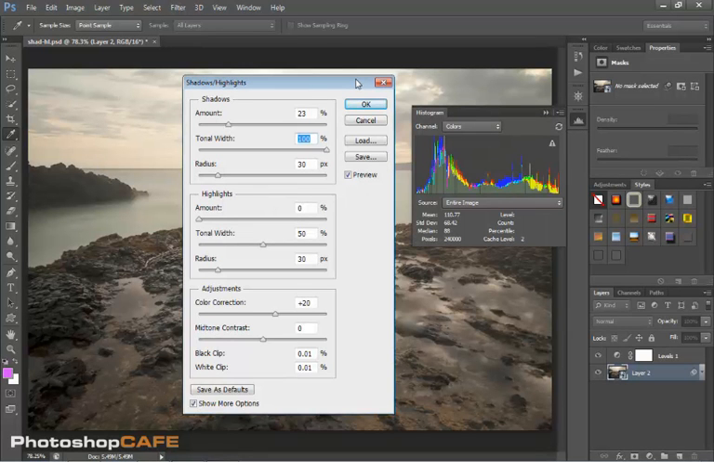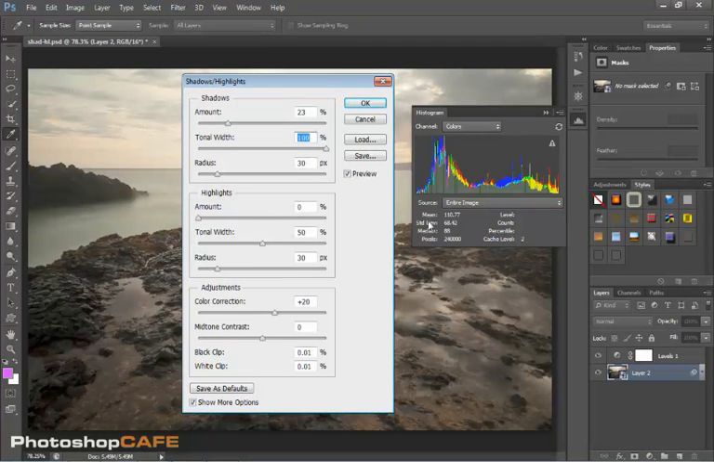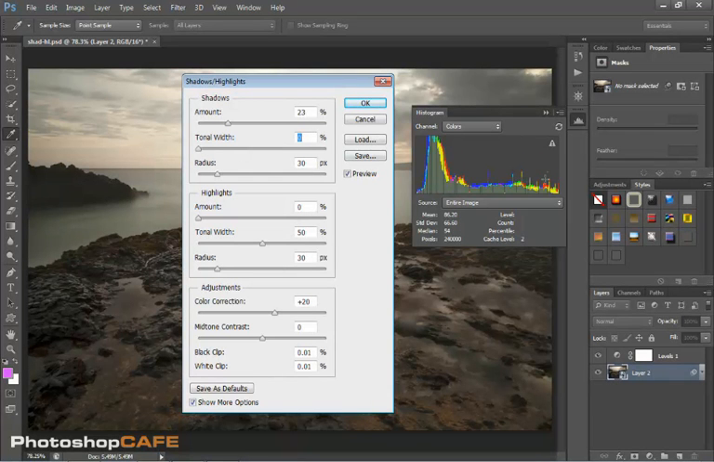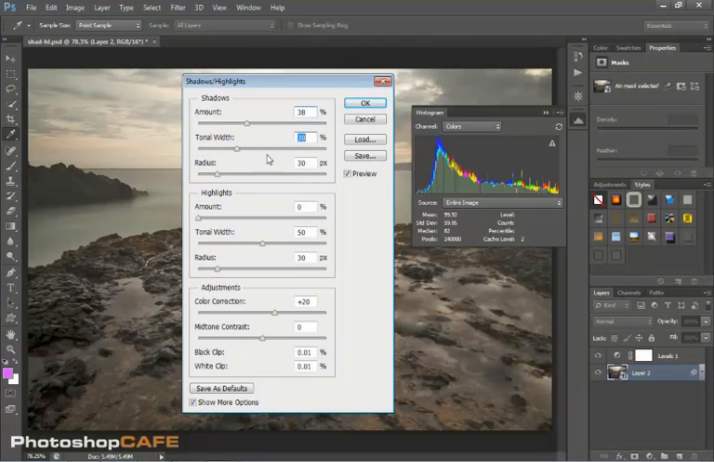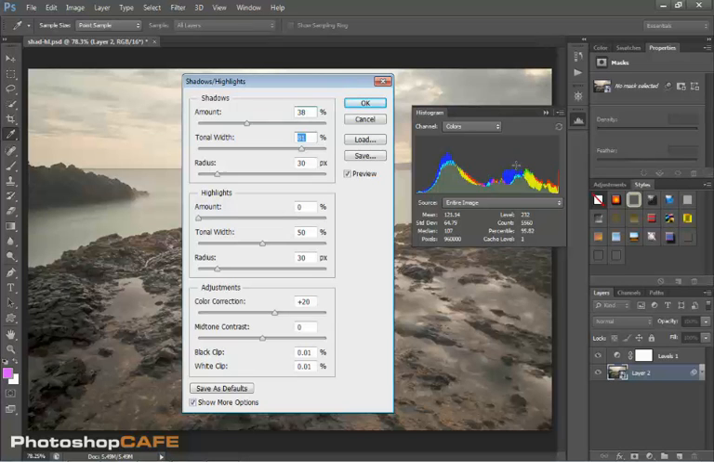Pop open our histogram so you can see. And let's pull the tonal width down. And we'll redo that. So you can see right now, here's our shadows here. And we can pull our amount up and notice it pulls the amount in just in the shadows. That little mountain. But if we increase this, notice it widens that area that's being affected now. So now it's starting to affect all the way across there.